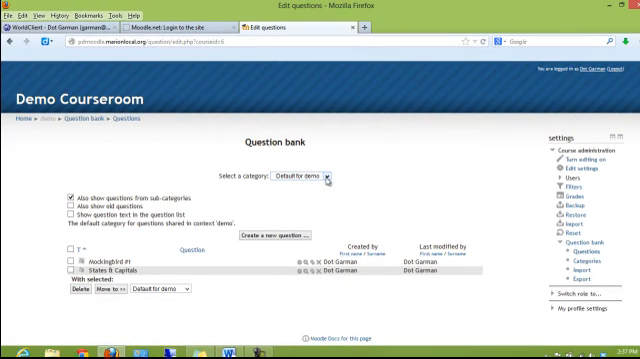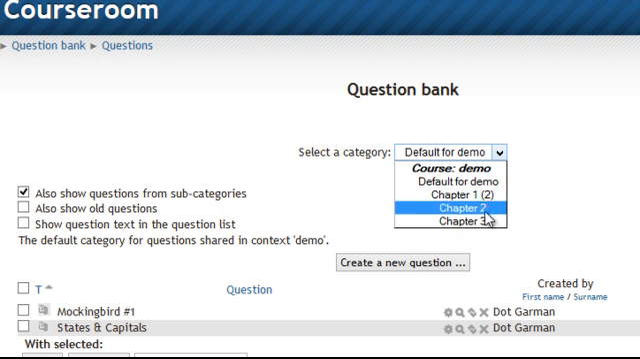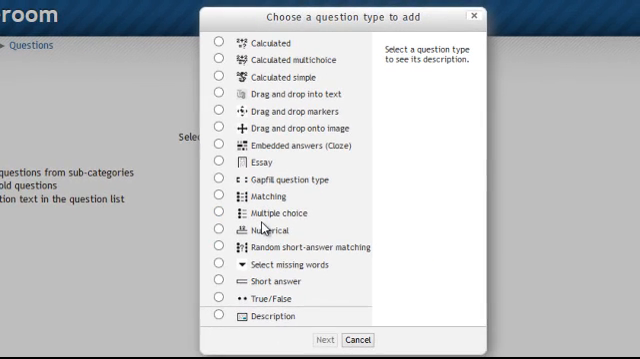Now be sure you're in the correct category. So at the very top it says select a category. Open that drop down box and be sure you're in the correct category, chapter, whatever you want to call it, because that's where your question is going to appear. And then once you do that, select create a new question, and this screen in front of you will appear.